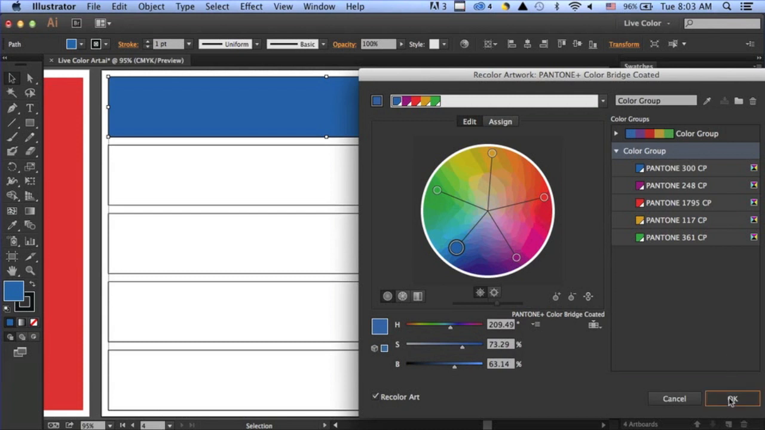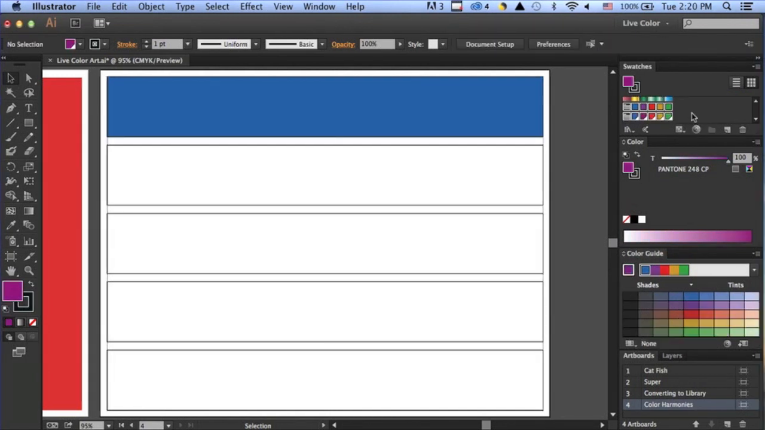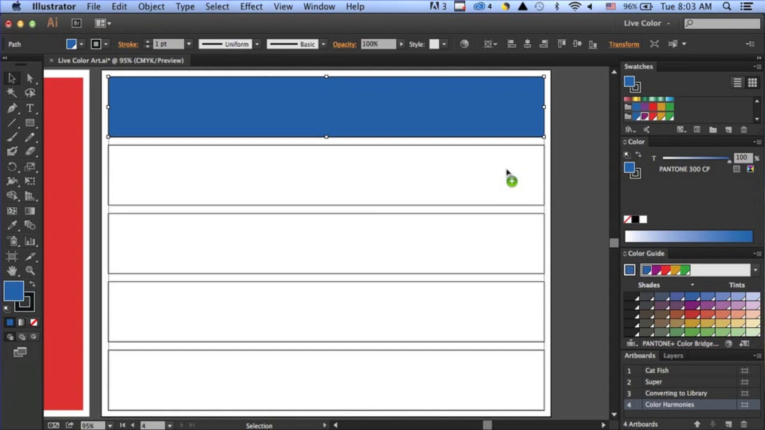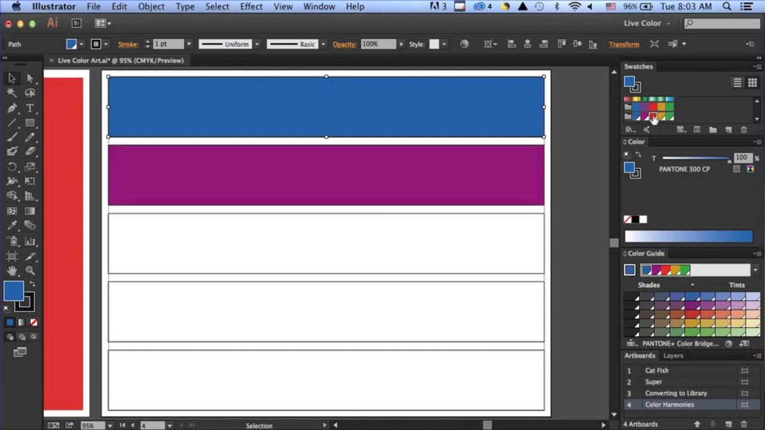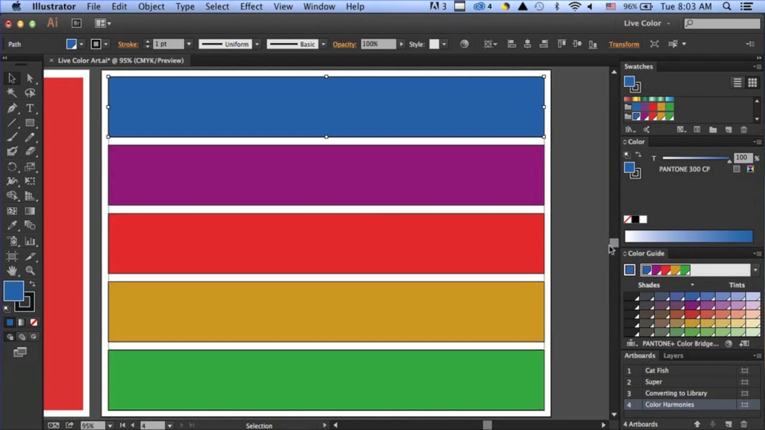I'm going to click OK. And now I'm going to use that group to color in my rectangle simply by clicking on each one of the swatches and dragging to the fill of the unselected rectangles. Pretty cool. And it's really fun experimenting with all the features of Live Color.